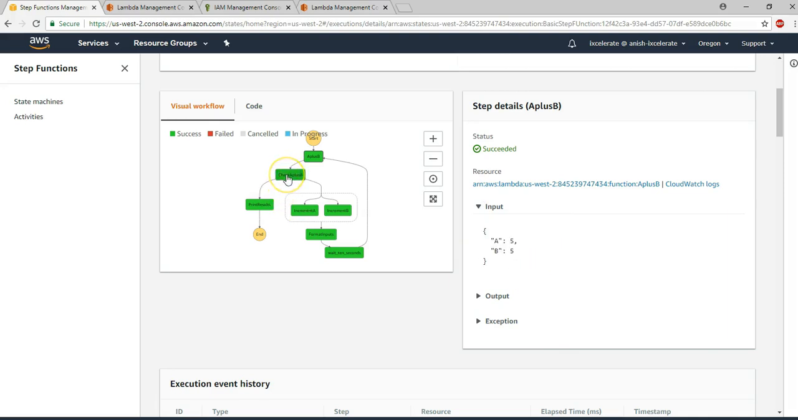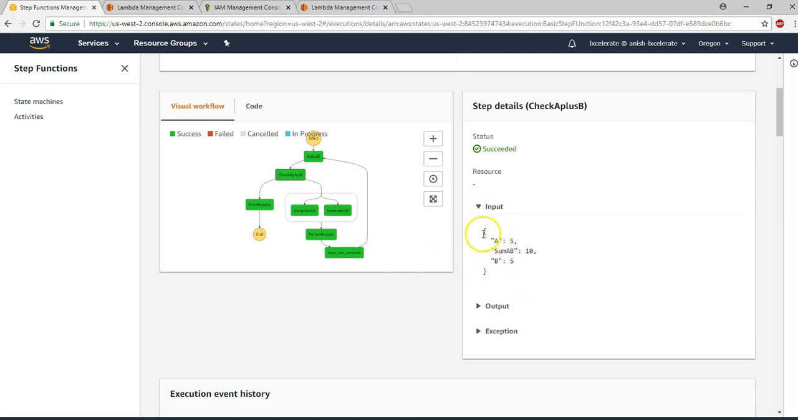In the a plus b box, you can see what inputs were provided to this box and what were the outputs out of this box. So let's click on this box. The inputs to this box were the current values of the numbers a and b, which were 5 and 5, and then the sum of these two numbers, which is 10. So this is a choice box, so it will check for the condition if the number is greater than or equal to 10 or not. If yes, then it will go ahead and print the result.